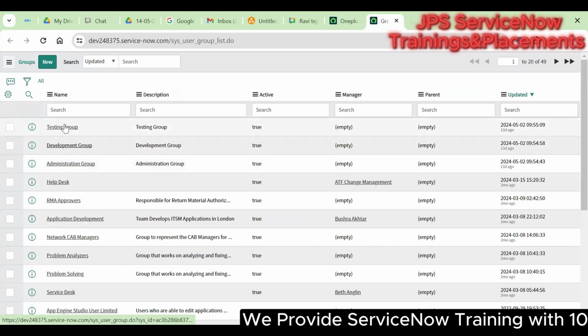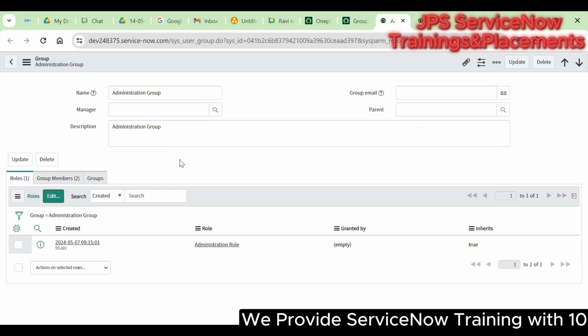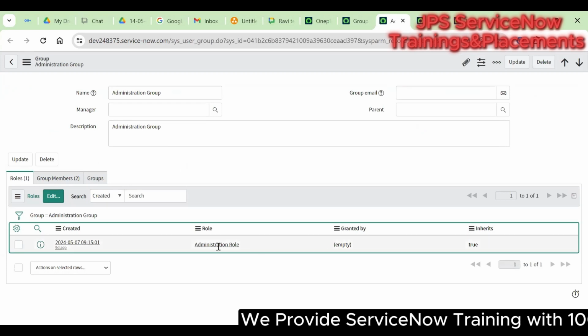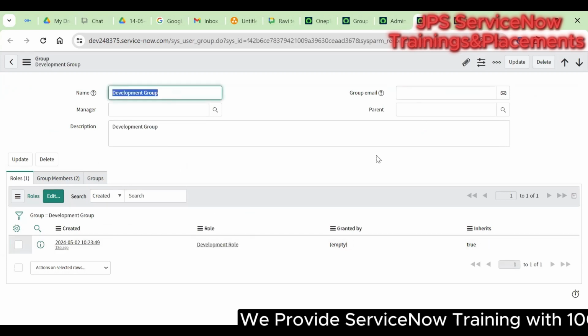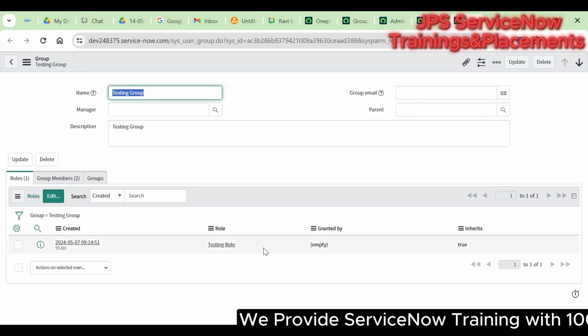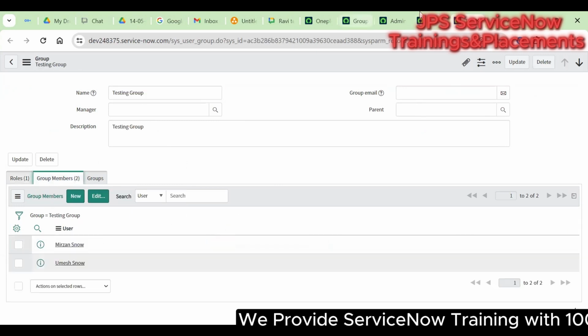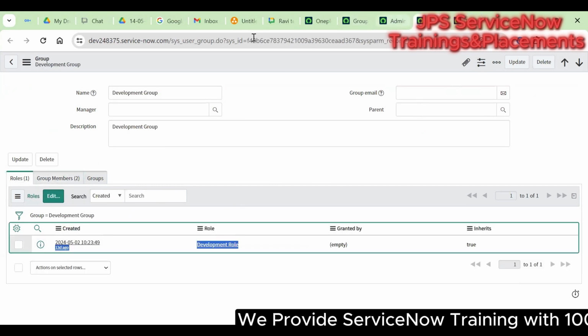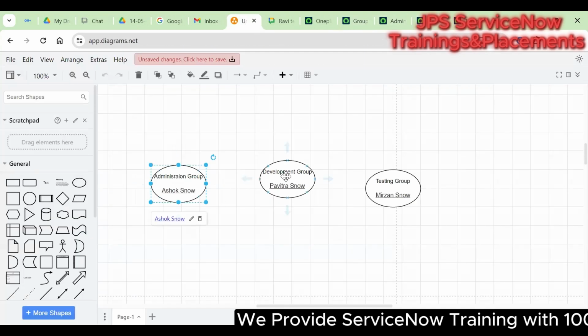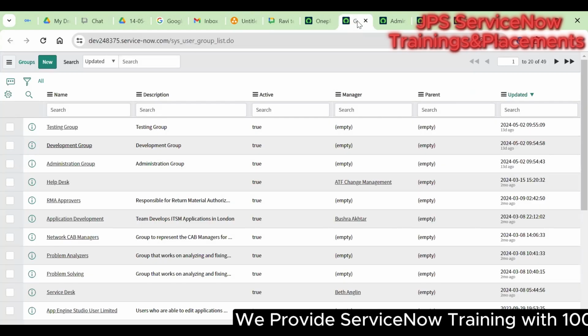Okay. Administration group members are having admin role. Development group having development role. Testing group having testing role. We have selected 3 users, right? For administration group, we have selected Ashok. For development group, we have selected Pavitra, and for testing group, we have selected Mirzan.